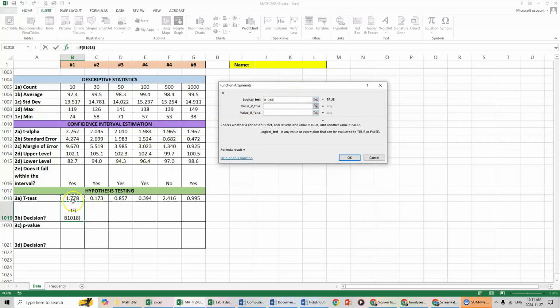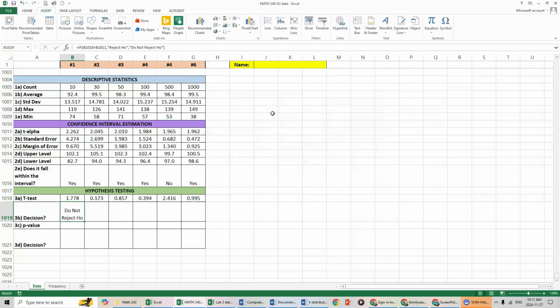So our decision process will be an if function. If the test statistic is greater than the critical value, we will say reject the null hypotheses. If it's opposite, we will say do not reject the null hypotheses. Our decision is going to be do not reject the null hypotheses. We can drag that across. In this case, for my example here, I have a reject the null hypotheses decision because the test statistic 2.416 is greater than 1.965.